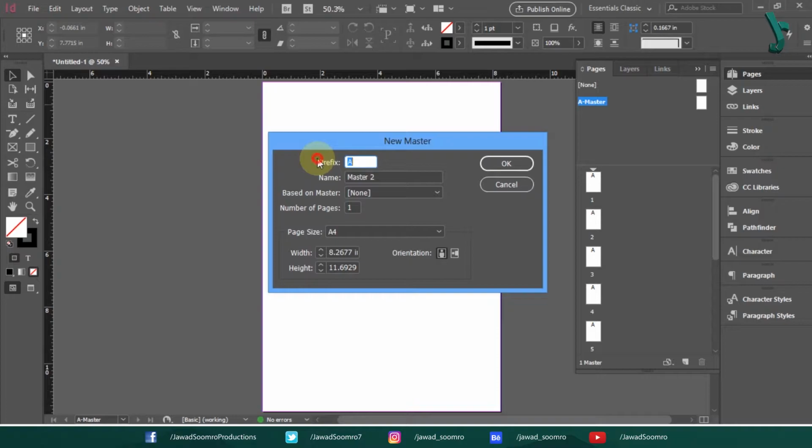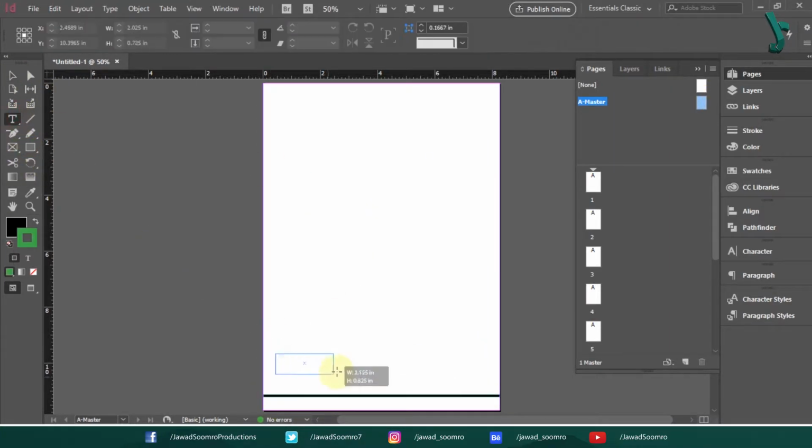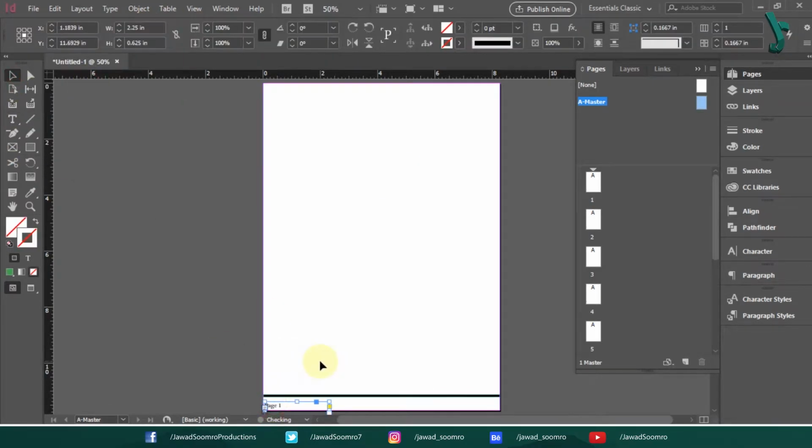That's why let's write the prefix B over here. As for the name, I'm leaving it as Master. For based on, you can choose whichever master page you want. If you choose None, then this master page won't follow any master page template. If you choose A Master Page, then it will continue the A Master Page template and so on. Let's cancel this for a moment. Open the A Master Page. Let's draw some green rectangles on A Master Page.